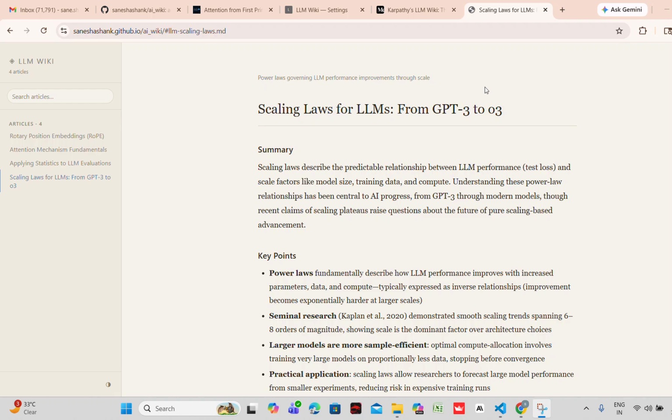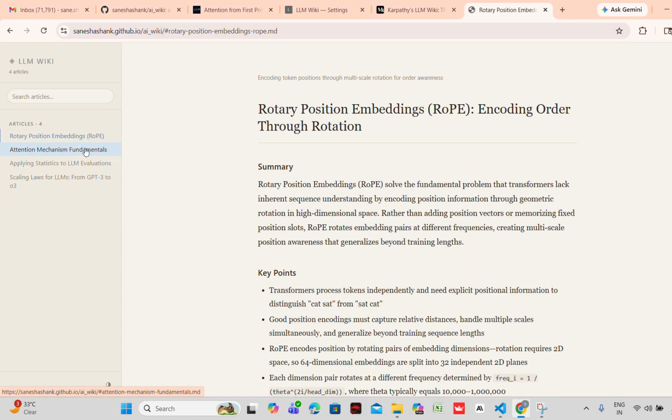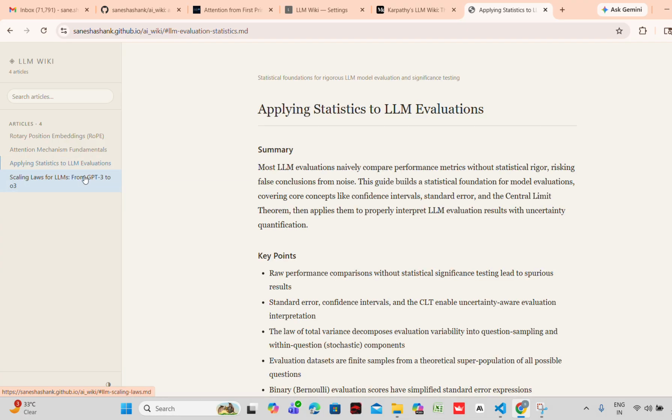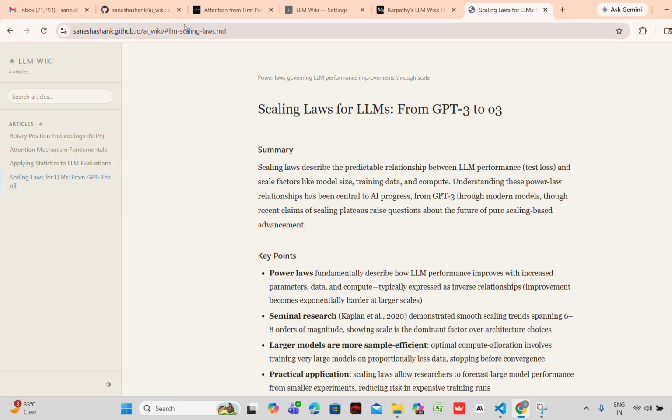Today I will show you how to create your own personal wiki and also how to host it as a free website. So here before me is my own wiki that I have created, where I have filed all the concepts related to LLM which I am studying, and you can see that it has been hosted on GitHub, right? So I will walk you through how to do that.